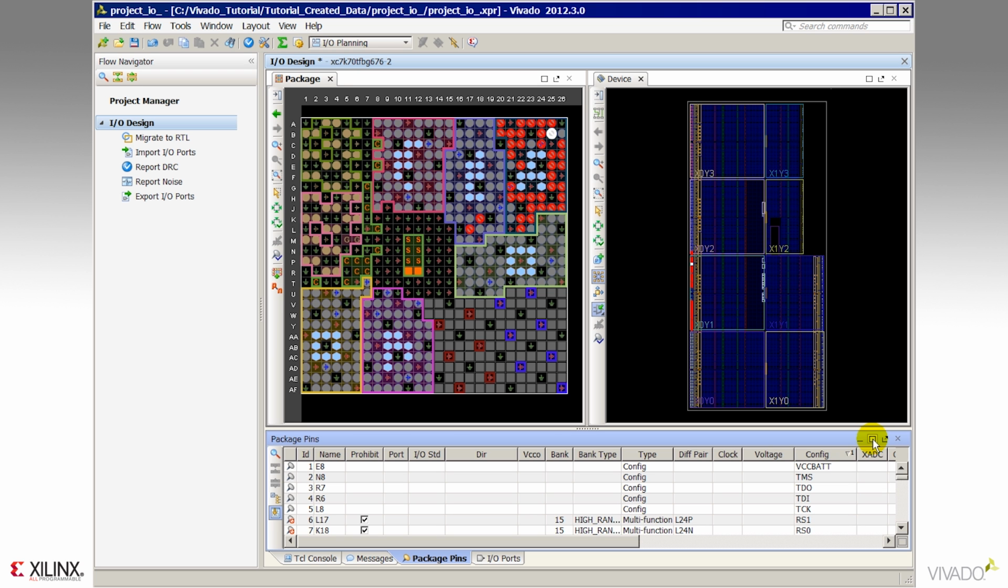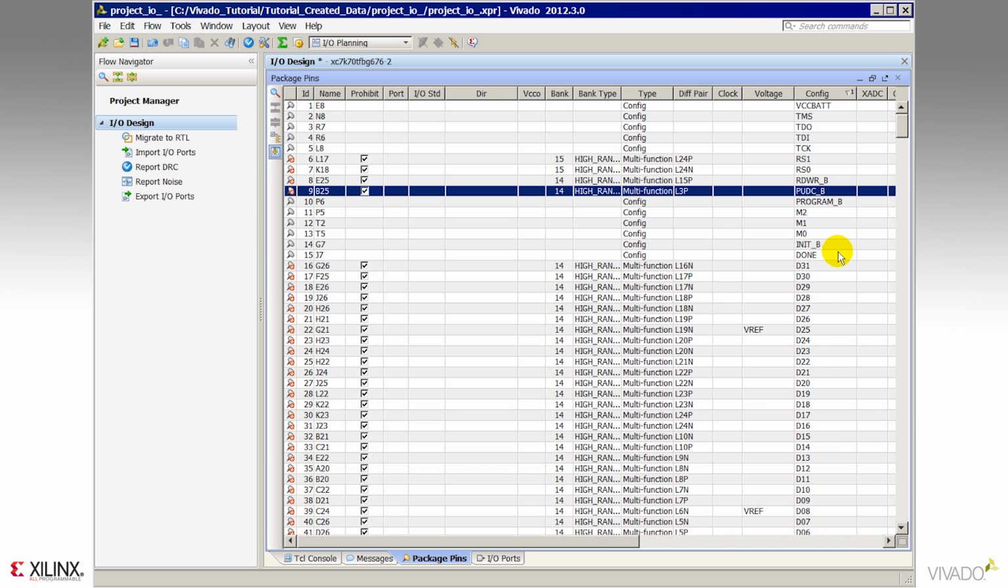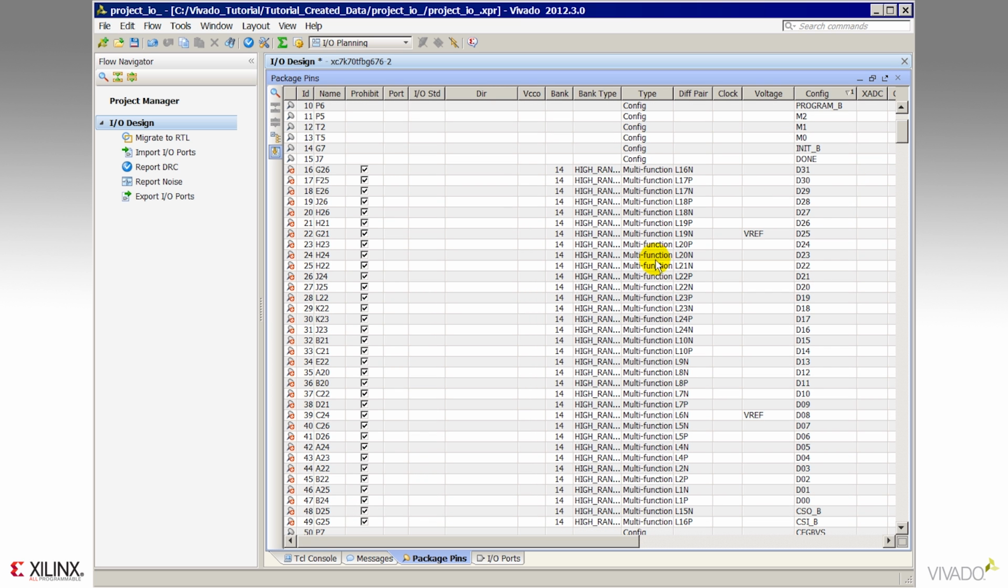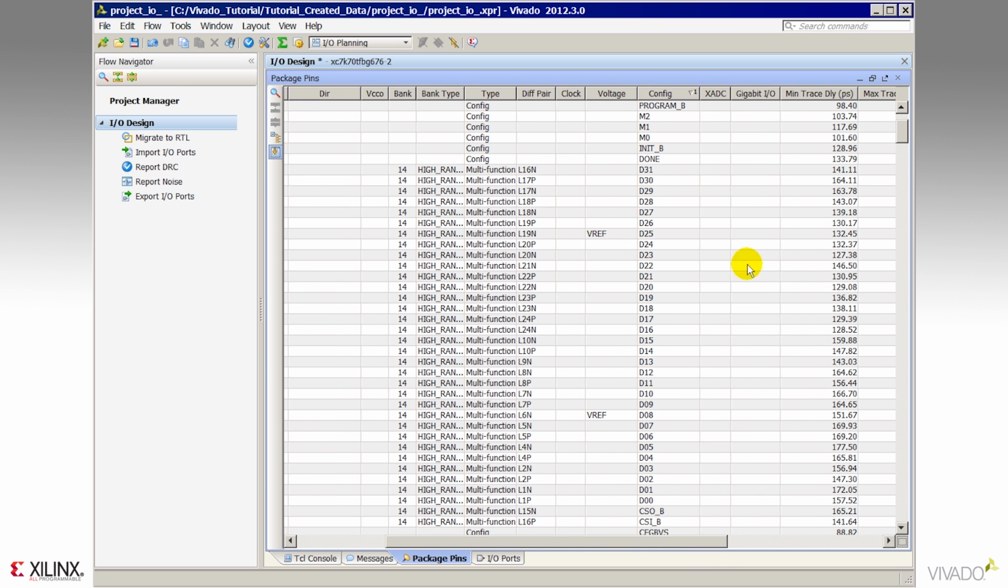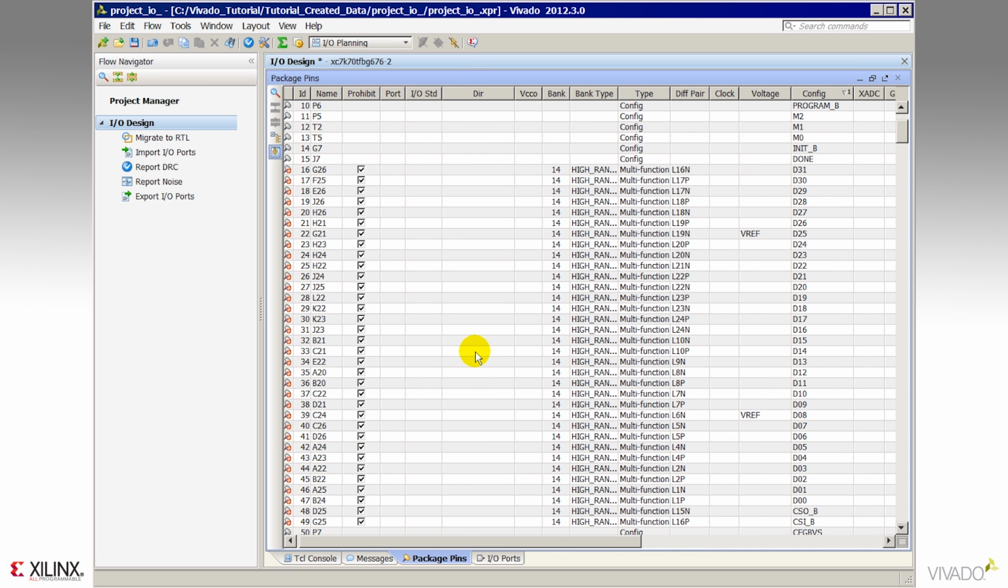After you've selected the configuration mode, you can open up the package pins view and sort the list by config pins. Notice here there are quite a few of them, and the multi-use pins you need to keep an eye on to make sure you don't need those for other features in your design, such as PCI, memory controllers, and so forth. The package pins view can be flattened and sorted in a variety of ways and displays very useful information about the package and the design.